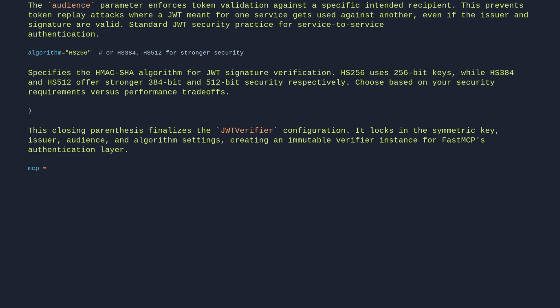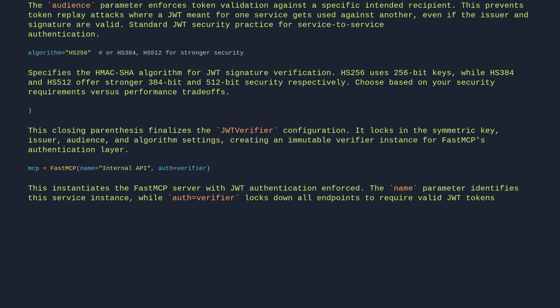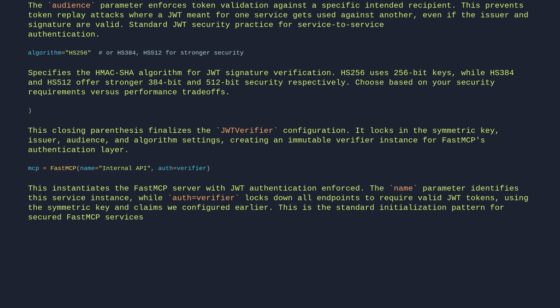mcp = FastMCP(name = internal-api, auth = verifier). This instantiates the FastMCP server with JWT authentication enforced. The name parameter identifies this service instance, while auth = verifier locks down all endpoints to require valid JWT tokens using the symmetric key and claims we configured earlier. This is the standard initialization pattern for secured FastMCP services.